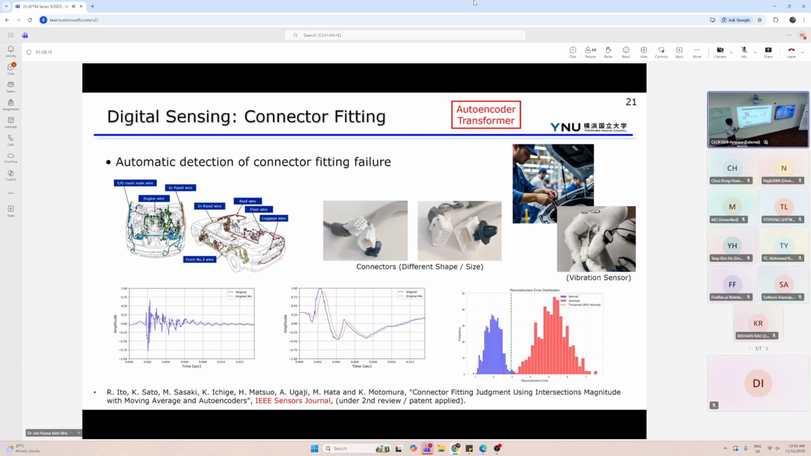So this time I introduced autoencoders and also transformers. But so far, transformer is not working well. So autoencoder is really a good tool for these applications.